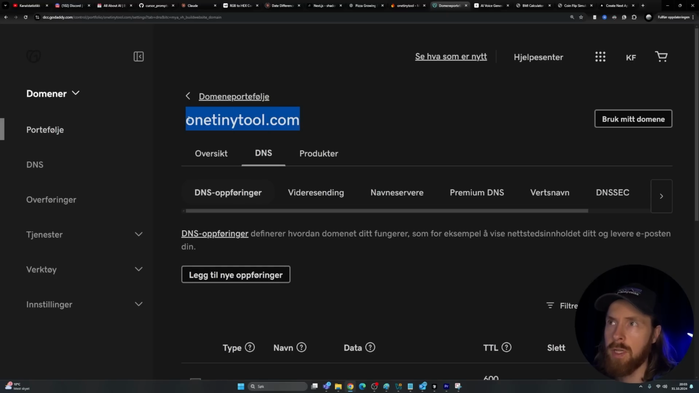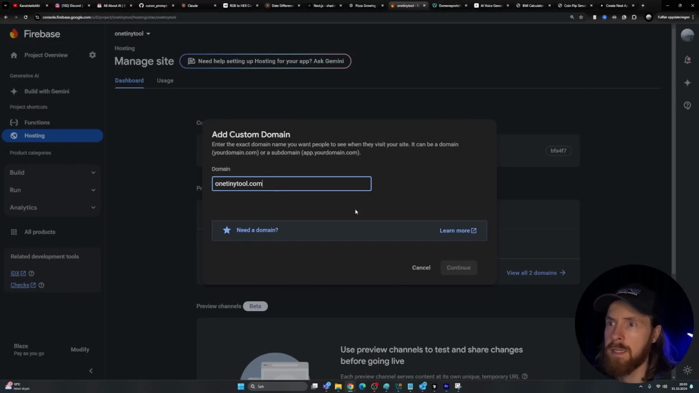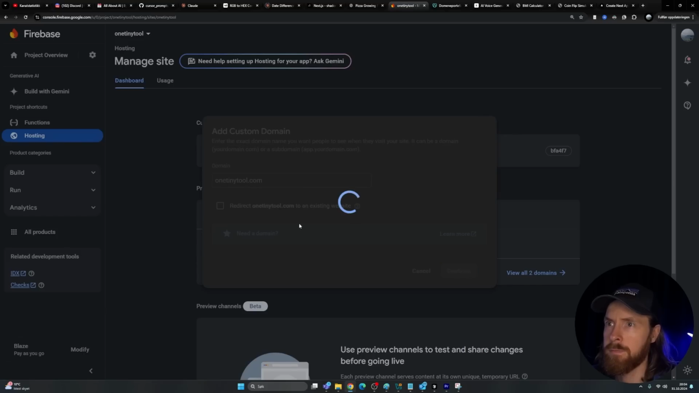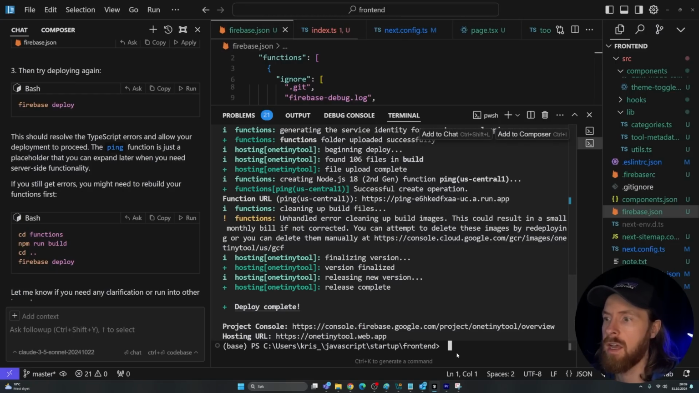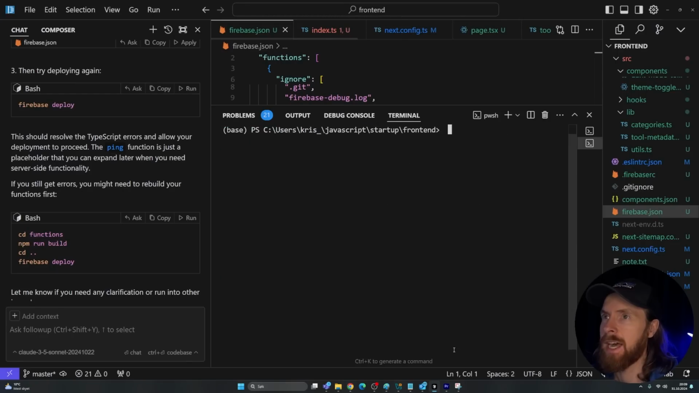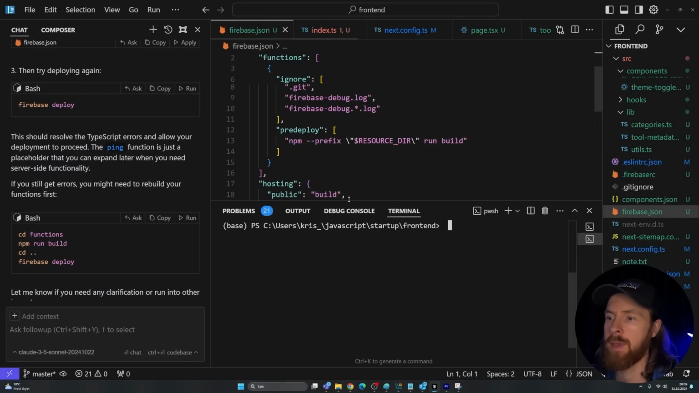So my domain, one tiny tool. Let's paste this in here, right? No. And then we get some DNS information we have to fill out. So I'm probably just gonna do that. Okay, so I added my custom domain here, but I thought this is gonna take some time before it goes live. Other than that, I think I am pretty happy with this.